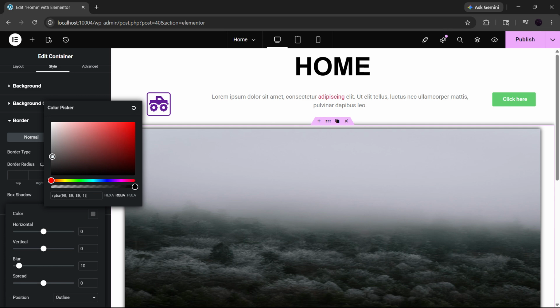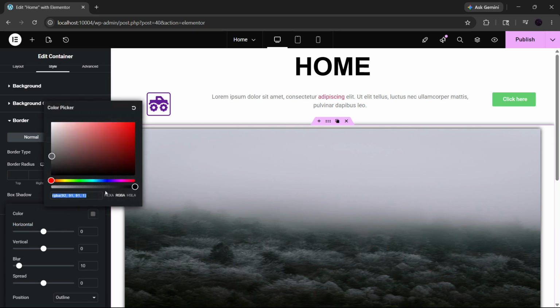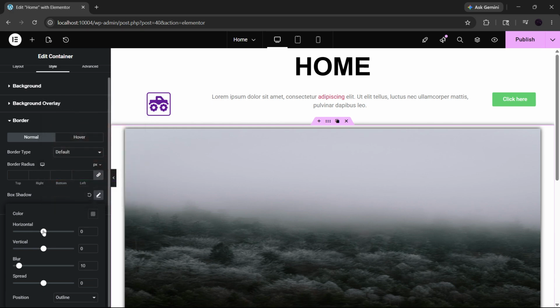Right under the color settings, you'll usually see a transparency control. This is really important. A lower transparency makes the shadow stronger, but in many designs, a softer, more natural shadow looks better, so take your time and adjust it carefully. Next are the horizontal and vertical sliders. These control where the shadow sits around the element.